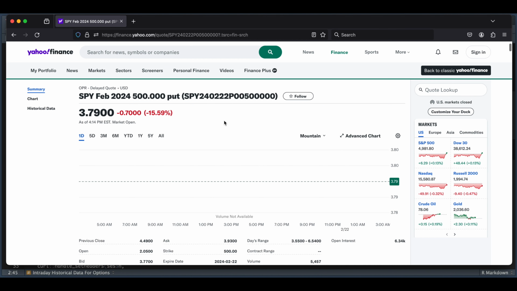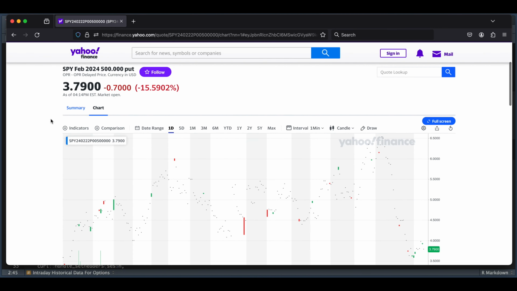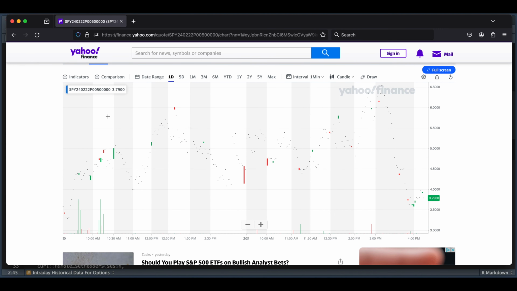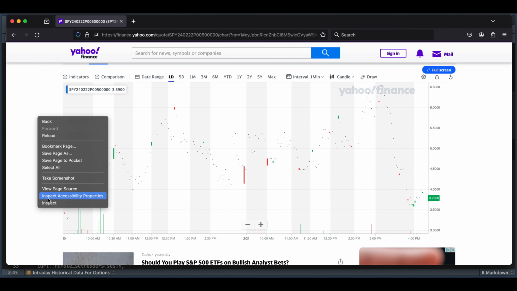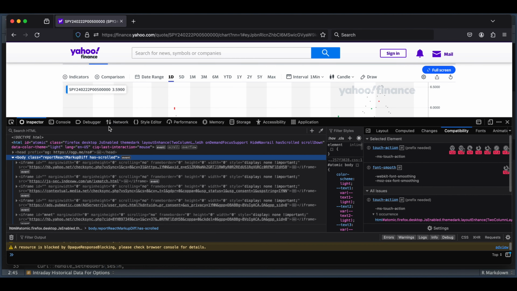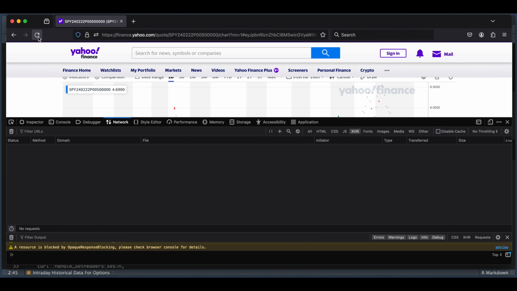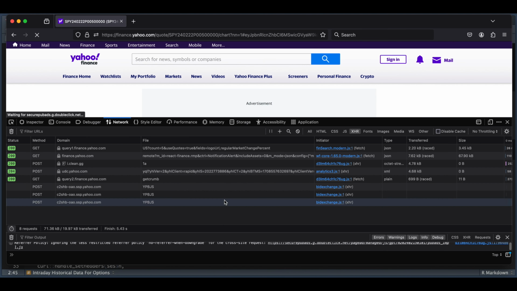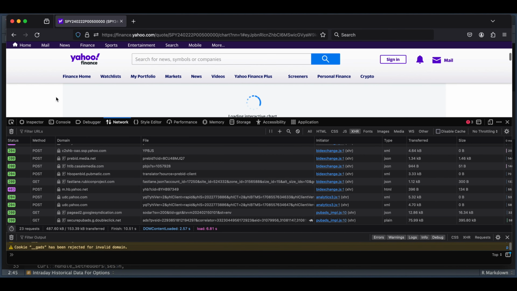Once you're on the landing page, you want to click on chart, and once that's available, you'll typically see the 1-day range for that option. Now this is the data that we're going to be pulling into RStudio. So once you're here, we're going to right click outside of the chart and hit inspect. We're going to go to network and go ahead and refresh the page. Once you see that the chart's loaded up, you can go ahead and pause the script.